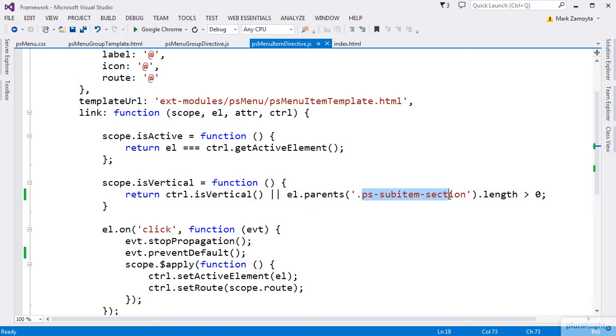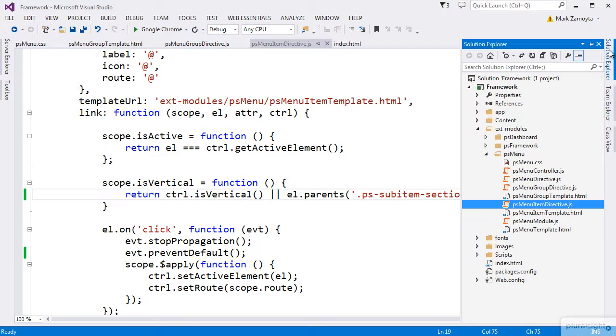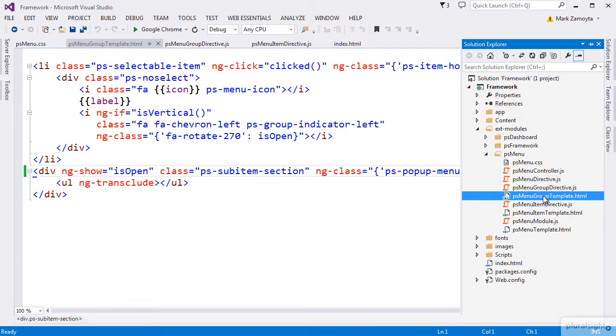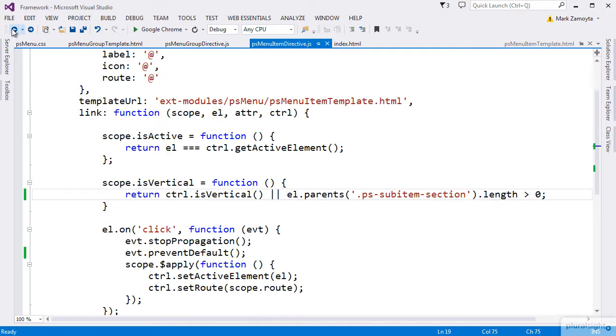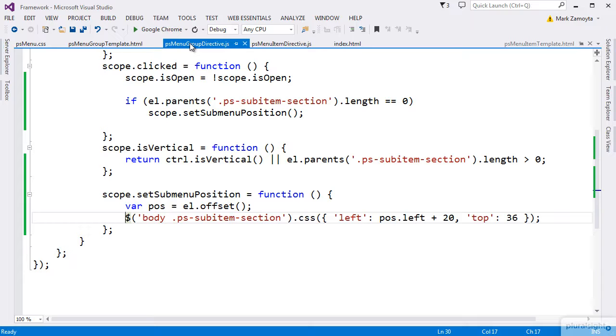Looking at this class again, PS subitem section, if we look at the template for the group, we can see that we have a PS subitem section right here. And this is the section that's going to contain all of these subitems. They're transcluded right here in an unordered list. So again, if we have this class, we know we want to show the menu vertically, not horizontally. So I took this same change and I added it to PS menu group directive.js.